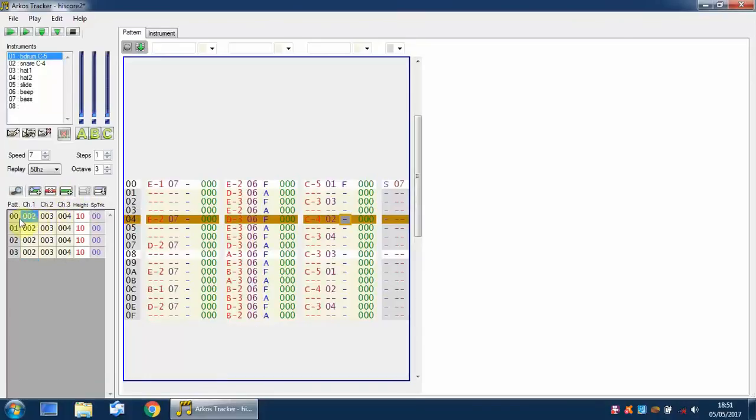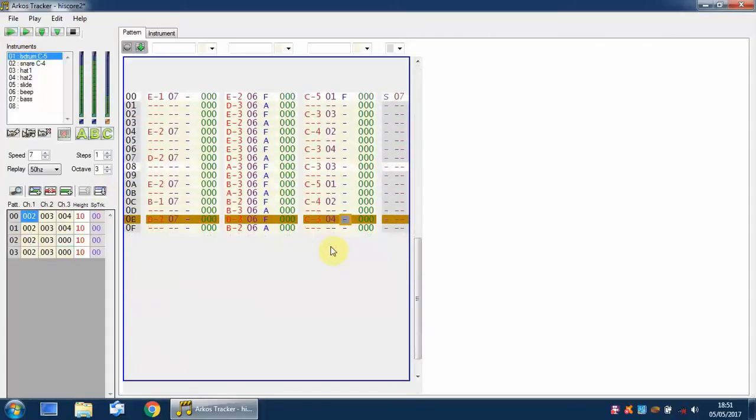So we could say for the first 2 patterns we want everything playing, and for the last 2 we don't want drums, so we'll put those as empty. So now the first 2 patterns will have drums.